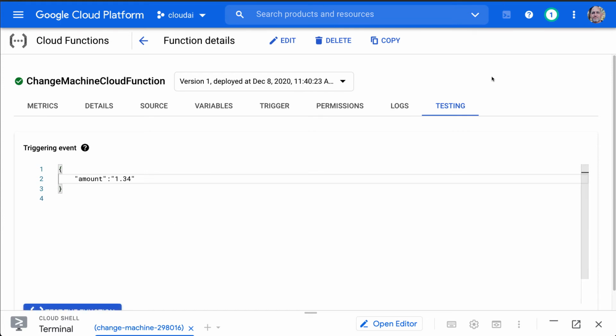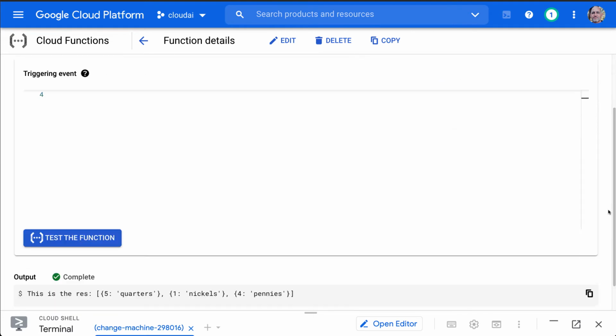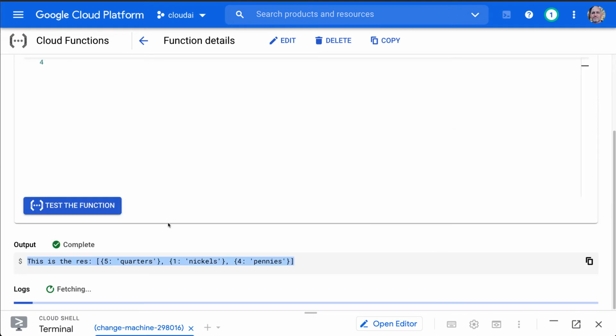Okay, so we're ready to go. Let's see, does this work? We tested. We scroll down here. There we go. So it looks like this thing's working.